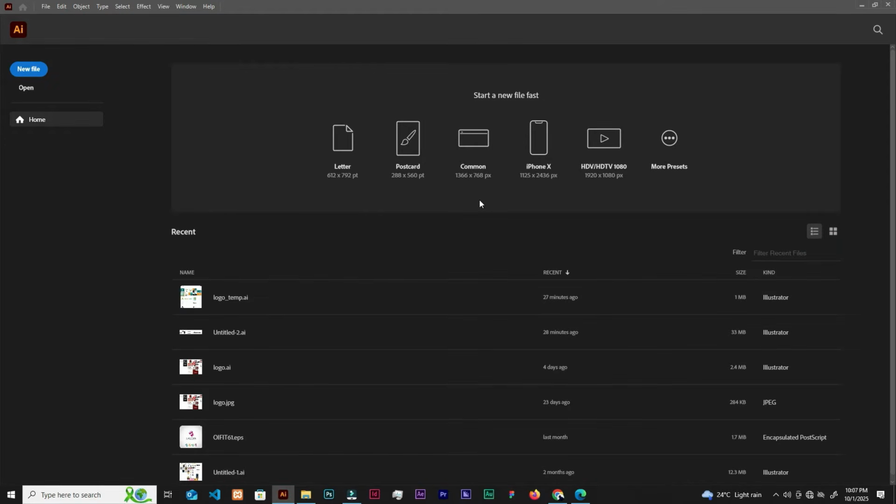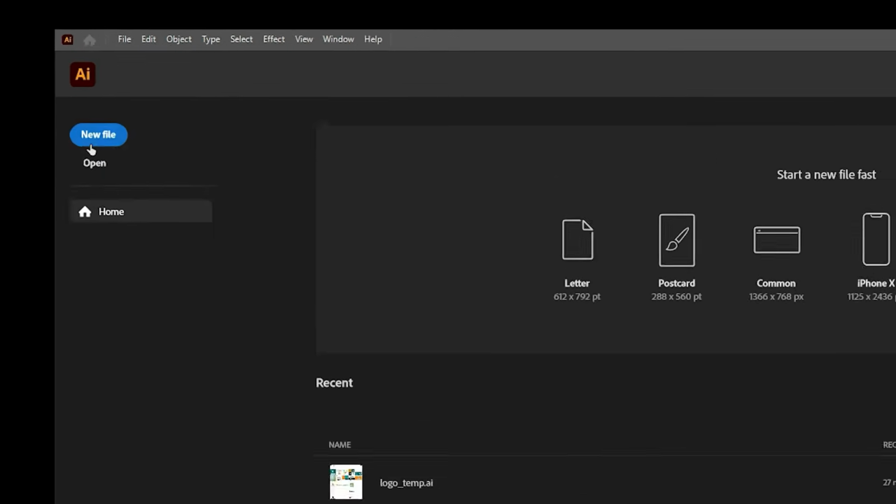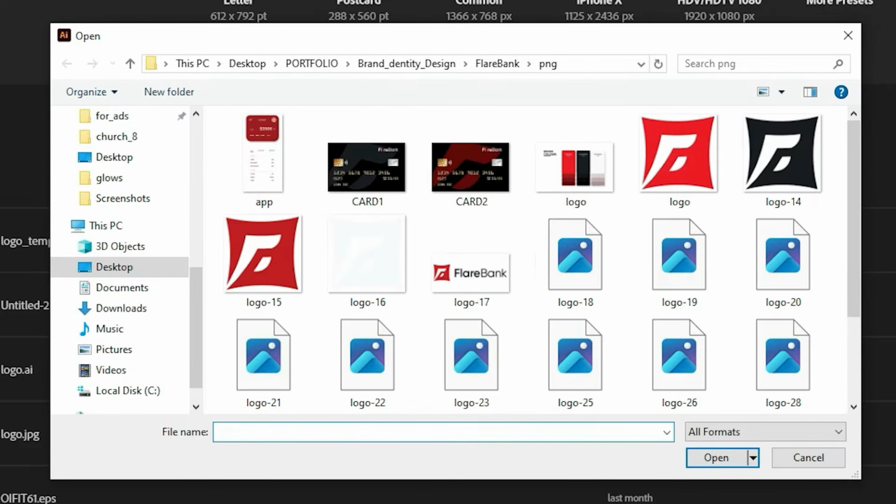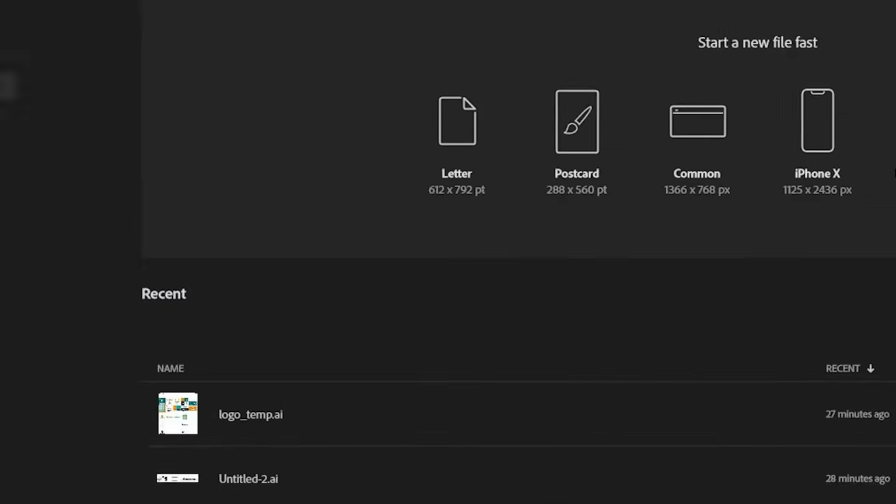This is Adobe Illustrator 2022, and we got start a new file fast. So we got a letter, we got a postcard, we got iPhone, but I don't do this. I don't create fast files or fast documents. So to do this, we got two ways. We got new file over here or open a file. If you have a file saved already, you can open it in here. This is just a simple open and a new file.